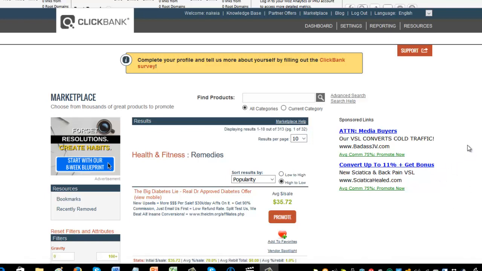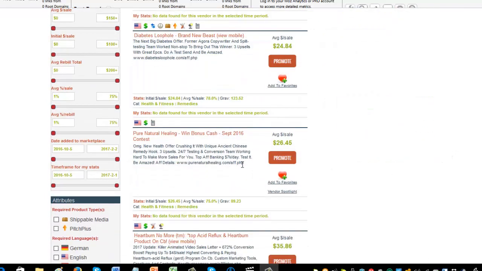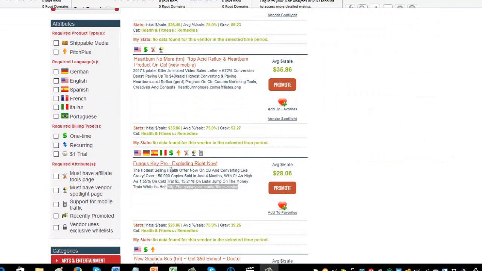Now, as I explained before, there's a few different links we need. The very first thing we want to do is get the domain. As I said before, the domain can be your own name or a related name to the actual product or the niche. The one that I've decided to do, I think we decided on Fungus Key Pro. Okay, so that's like skin issues and skin remedies and fungus stuff like that.